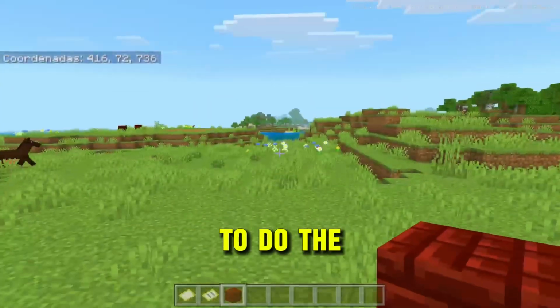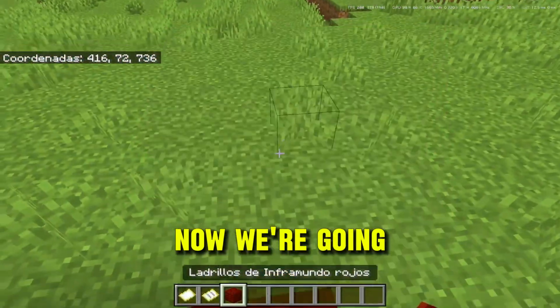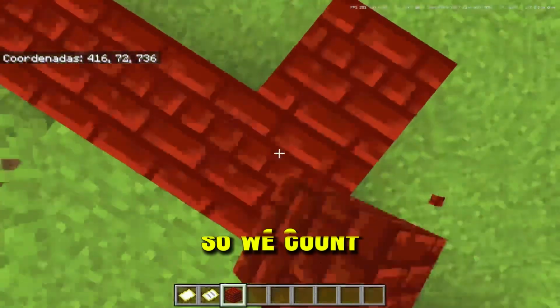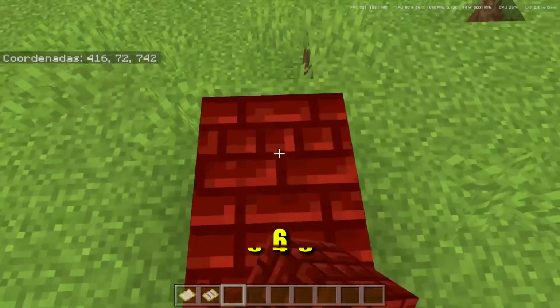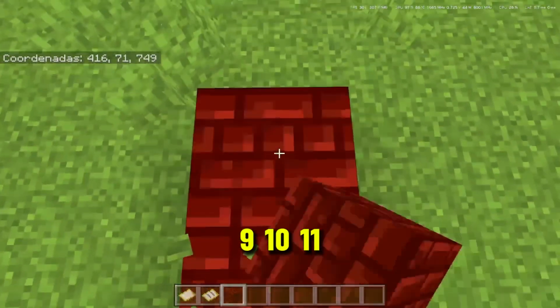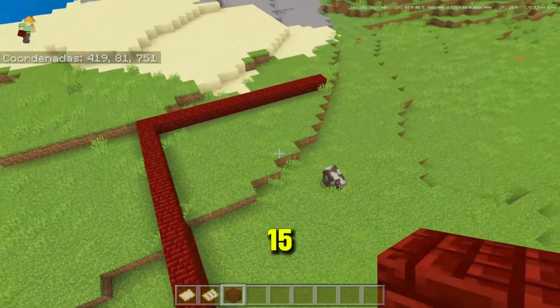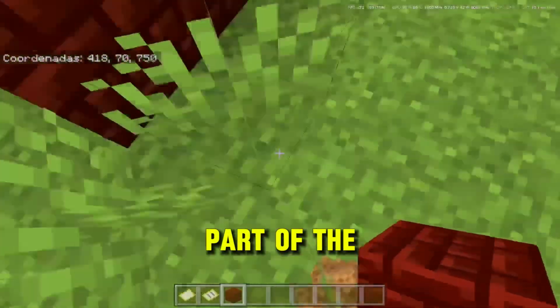Now we're going to do the same thing, but in another direction. We were going to the right, now we're going to go downward, following the map. So we count 1, 2, 3, 4, 5, 6, 7, 8, 9, 10, 11, 12, 13, 14, 15. In this way, as you can see, we already have part of the chunk.